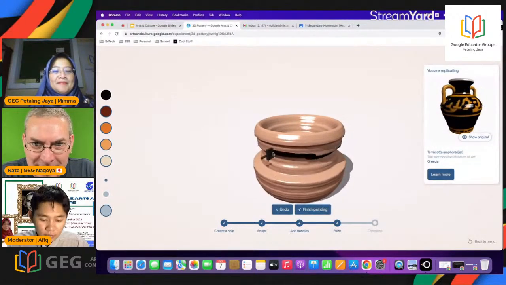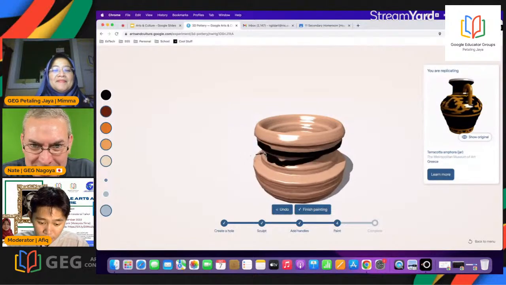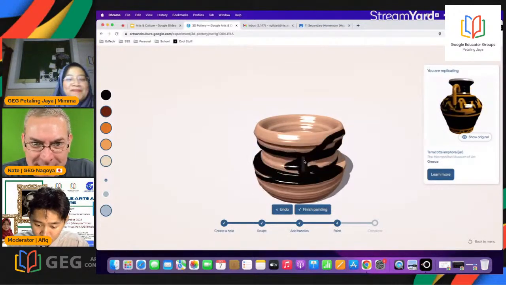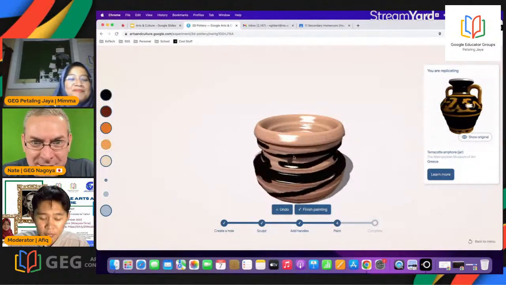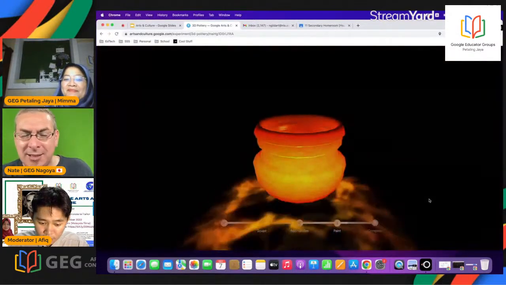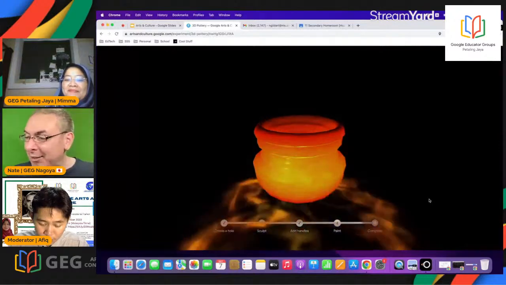Okay, I lost my handles. I'm painting now. I got my paintbrush. You get the idea, right? So I could spend time just painting the whole thing, change the color, put that in, finish painting. Now it's being glazed and fired.